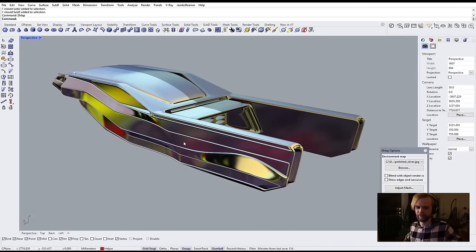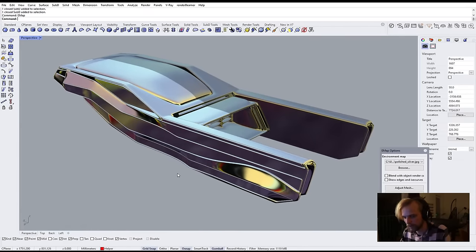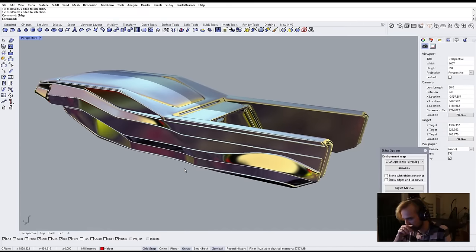Back to the car. It was a fun little break. Actually, I want a bit more of a break. Let me jump and get some coffee going. And I will be back in literally 2 minutes, so don't go anywhere. And we will continue on the modeling.